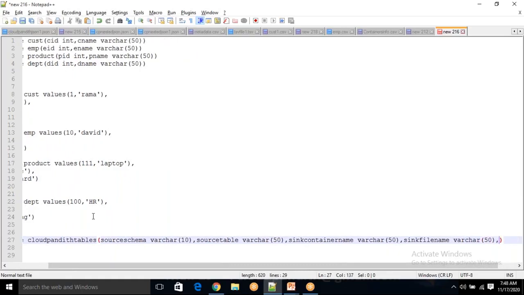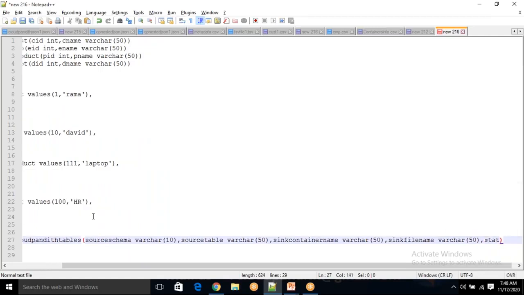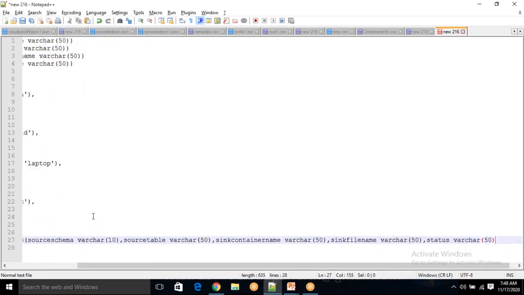Next, what I want to check is the status column. I'm not going to use the status column today, but in our upcoming labs I'm going to use it. But you will have a status column mandatory. Status, whether it is succeeded or failed. So you need to take it, it's a name.